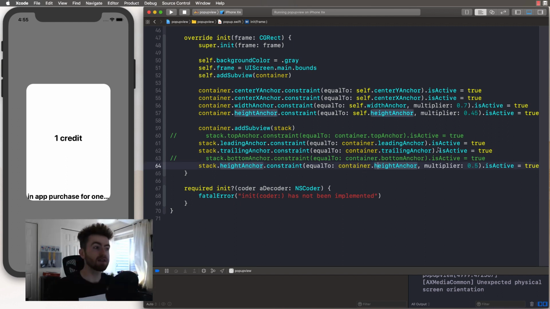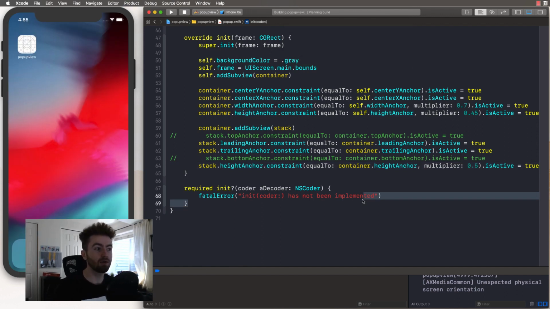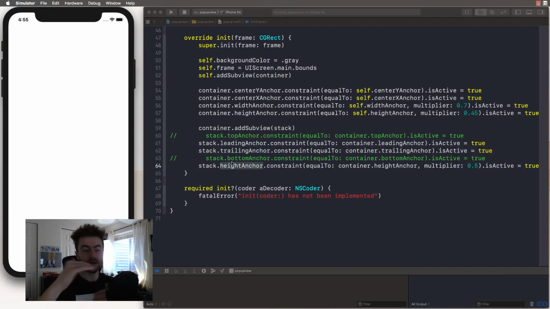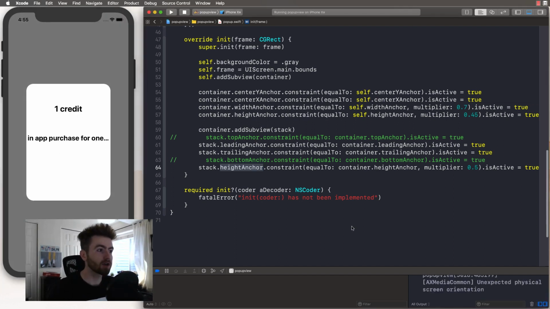Now the problem with this is it's probably going to be stuck at the top or the bottom, because we haven't really specified the top or bottom anchors at this point. All we've said is, okay, we want the leading and trailing, so we know it's going to be the width, and then we want it to be half the height. So it's probably going to be stuck at the top. That's what I expect. All right, you'll see it's at the top.